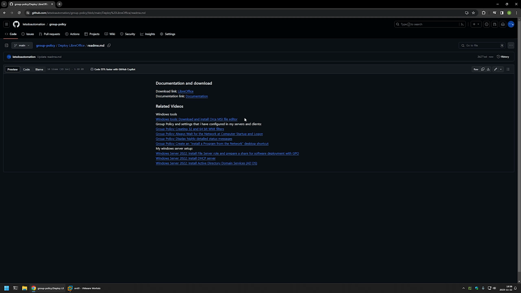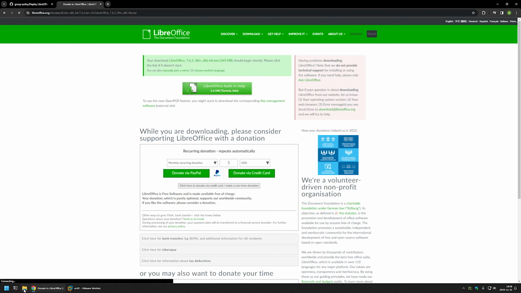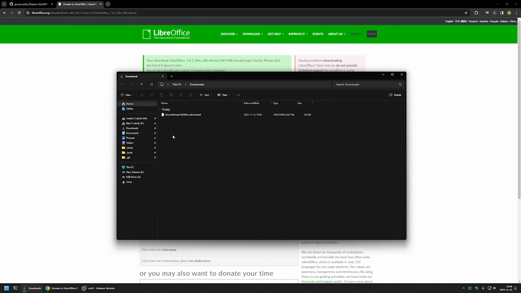for LibreOffice. And now I will begin this video by downloading the installation executable files, and for that I will use the link that I have here. That brings me to the LibreOffice download page. Here I will click on download, and then I will go to my downloads folder. And now we need to wait for the installation file to download. And the download is done.